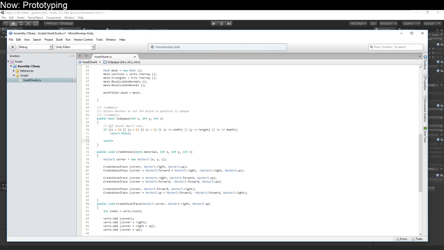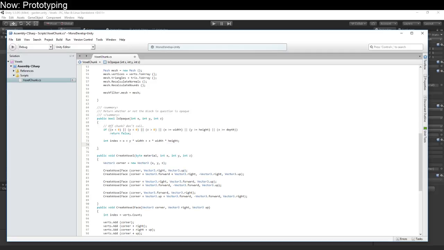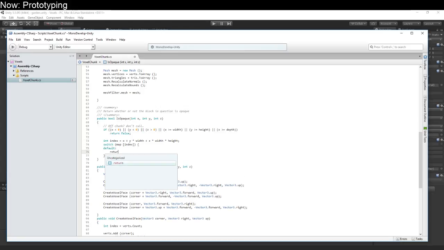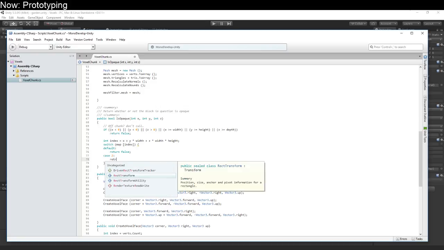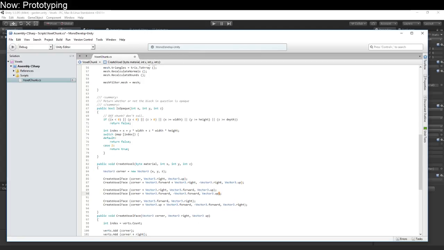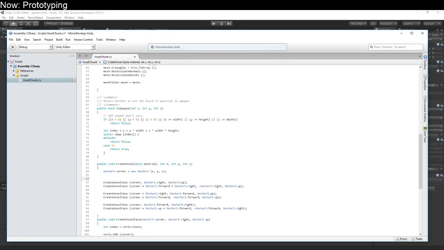Otherwise, we'll want to just check and see what sort of face we're looking at. So int index equals x plus y times width plus z times width times height. And then we say switch map index. Default, return false. Case 2, return true. There we are. Perfect. So what we're going to need to do is just do a quick check on isOpaque for all of these values. We could probably do this a little bit faster and a little bit better using other methods, but this method is easy to understand and easy to program.